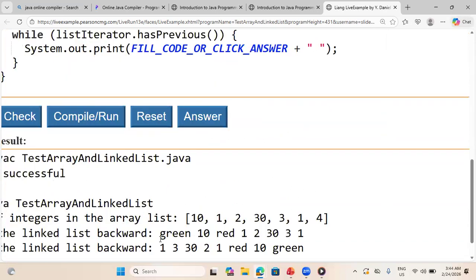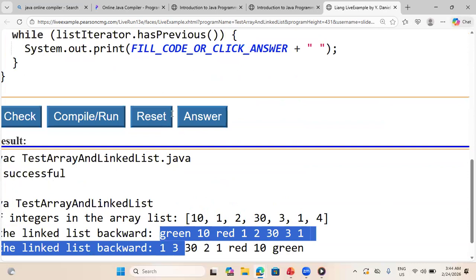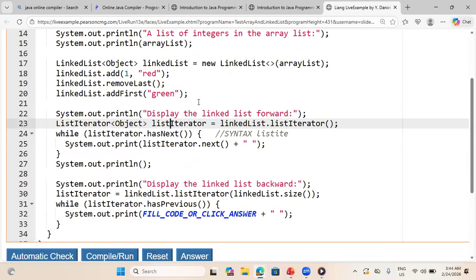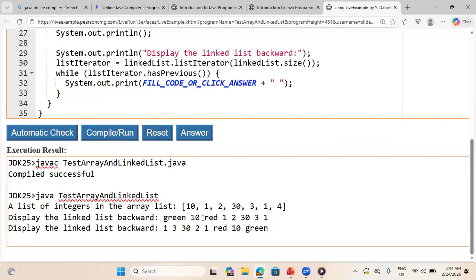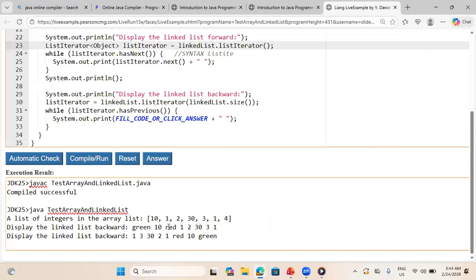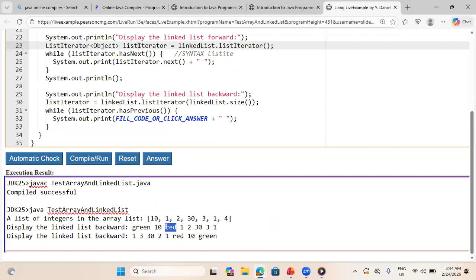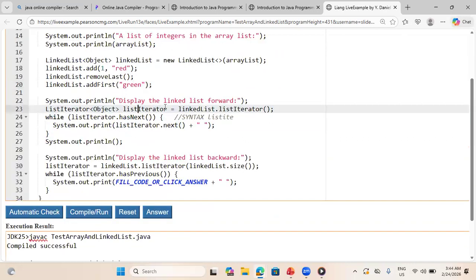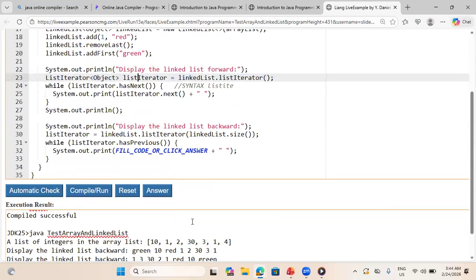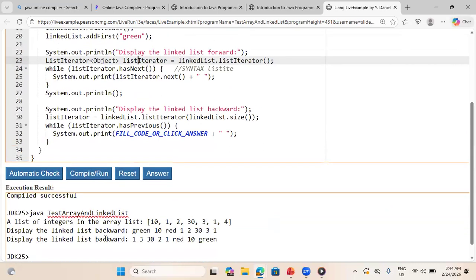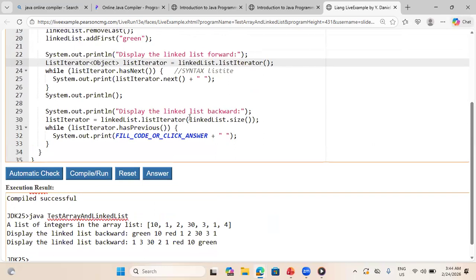They say we are starting with green. If you check here, we say add first green. Add first green. That means we are starting with green. Then you have 10. We added the red at position 2. Remember? 0, 1, 2. Then we are remaining with the rest of the elements. Then we've got the remove last. It removed the last element. So I think this one, it also makes sense.